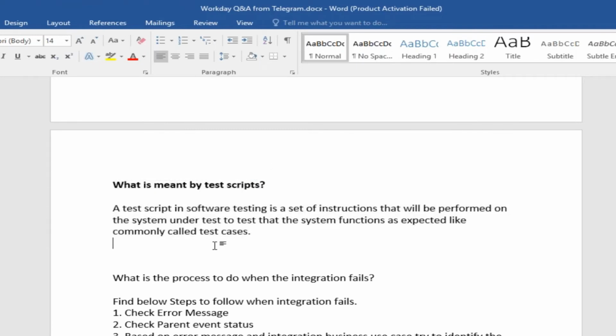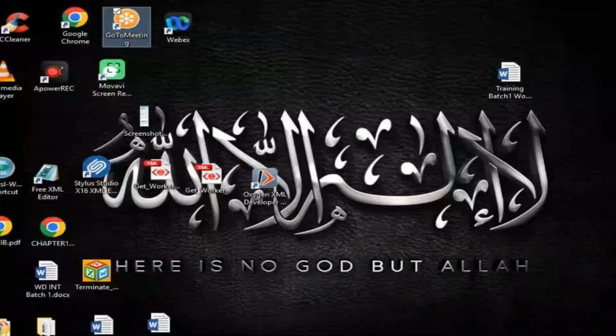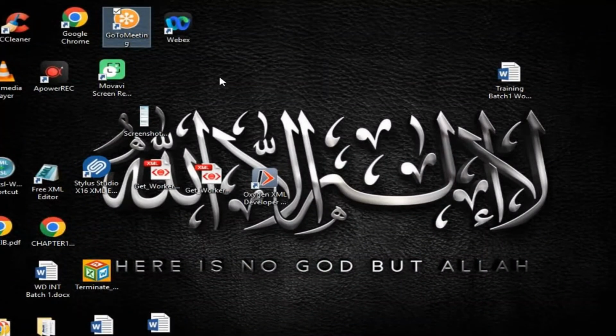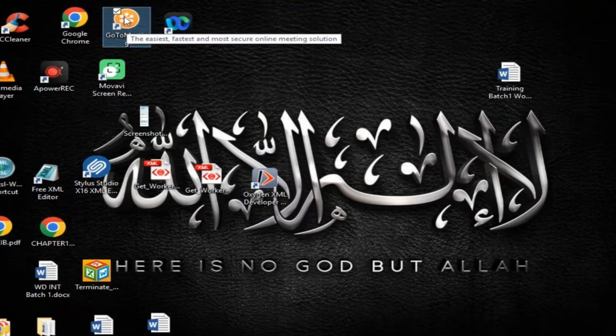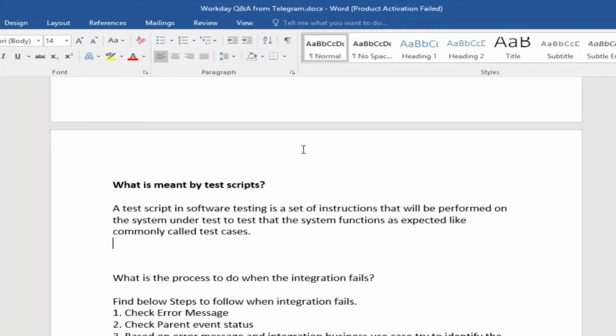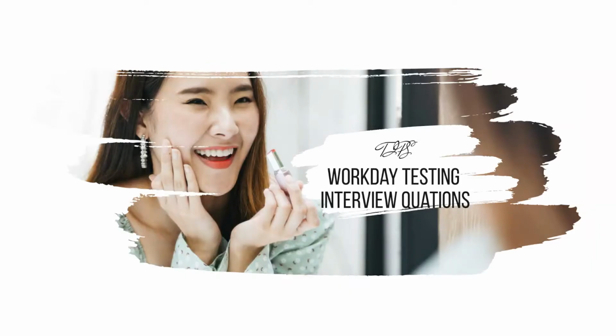For example, when you log in to GoToMeet, what will you do? Step 1, switch on the laptop. Step 2, go to your desktop. Step 3, click on the GoToMeet application. Step 4, enter the ID. Step 5, click OK. Right? That is called a test script, giving instructions to be performed in order to check whether the system is working or not.